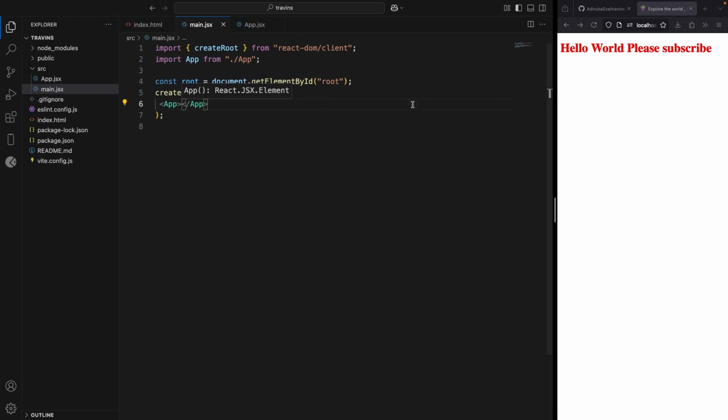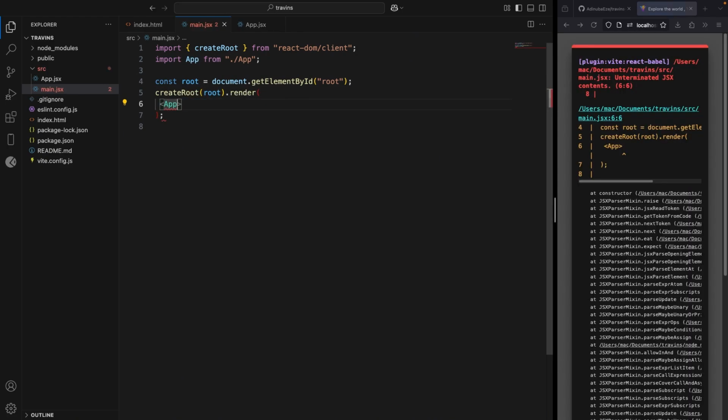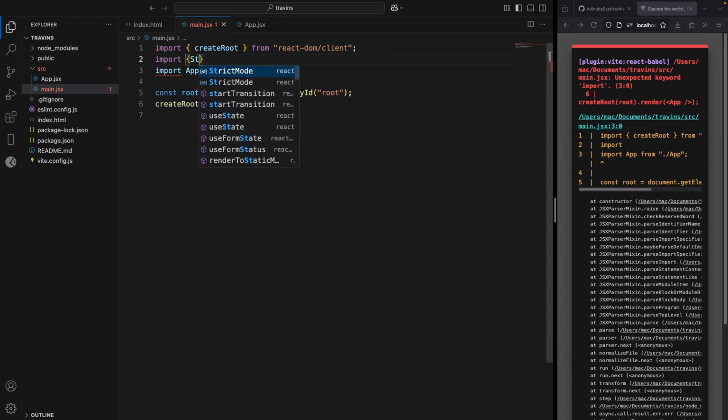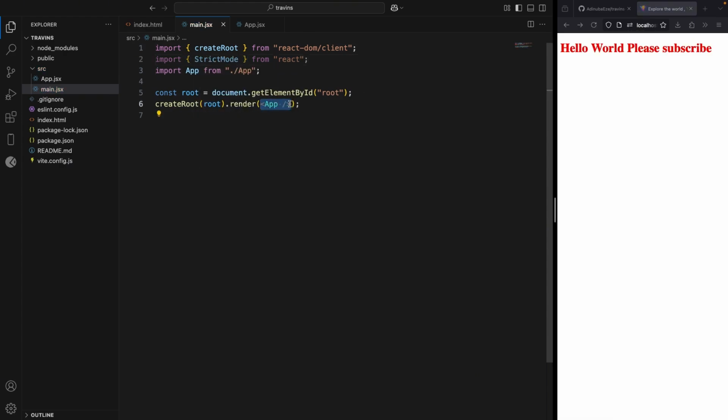So as you can see, we can do it this way for short. And next, we want to detect errors that occur in this project while we are building. So let's import StrictMode and let's wrap the app within StrictMode. So this will help us to detect bugs and solve them.